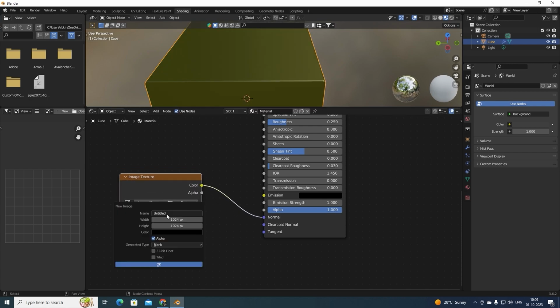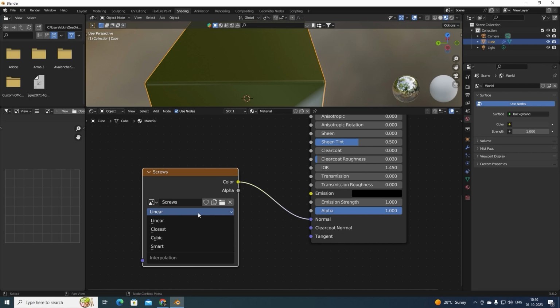I'm going to create a new image with 4K resolution and rename it Screws. Remember, don't create a low resolution texture, it may look weird. Check 32-bit float and set the RGB color value to 0.5 and the alpha value to 1. Select interpolation cubic and color space to non-color.